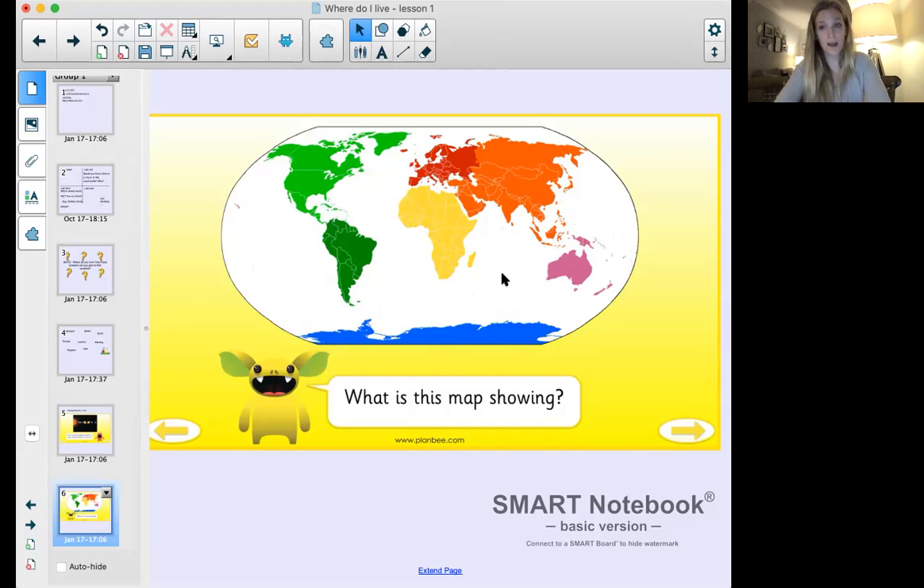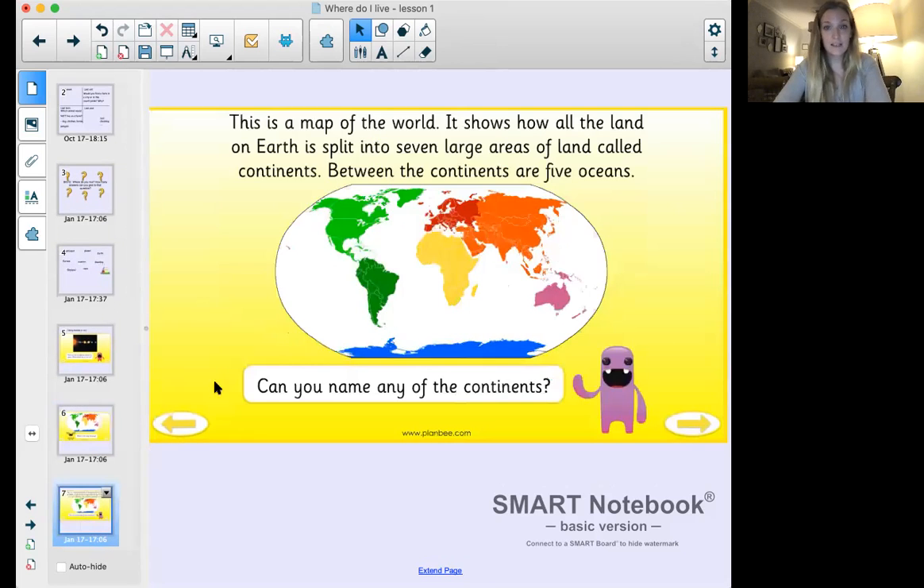Usually it's blue on a map, that's your clue. If you guessed water, you've got that right. This is a map of the world, and it shows how all the land on Earth is split into 7 areas of land called continents. And we can count that because all those different colors show us a different continent. So we have 1, 2, 3, 4, 5, 6, 7. So 7 different areas of land, and they're called the continents. Between the continents, we have 5 different oceans.